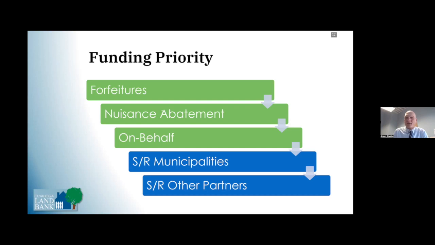Our second priority are nuisance abatements that we are doing on behalf of a partner. So if we are the agent for a municipality, then these would be second priority. And then third would be projects that we're doing on behalf of other partners. Then we get into subrecipients. So municipalities will have the top priority, and then other partners. So nonprofits, private entities would be the lowest priority. Even though we do care about their projects, we know there are limited funds.